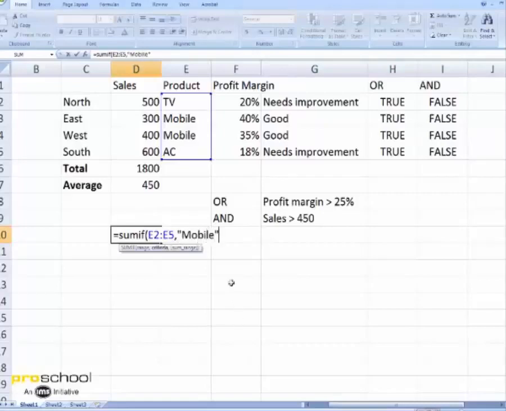Just take care to type exactly the value that you can see here, because it does an exact match. So if you make a mistake while typing the spelling of mobile, let's say, you may not get the right result. Comma. It comes to the third parameter, which says sum range. Now what I want is, if I get mobile, I want to add up the sales for that, and the sales for that is given in this column. I can select that column.